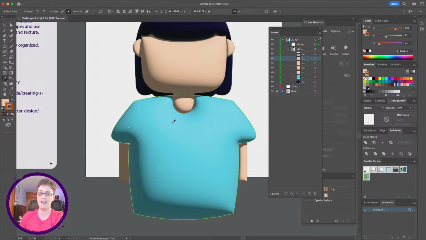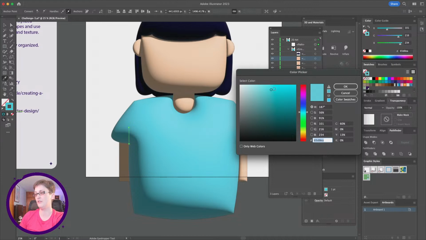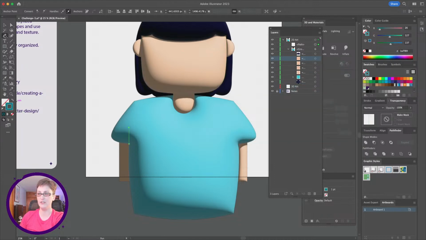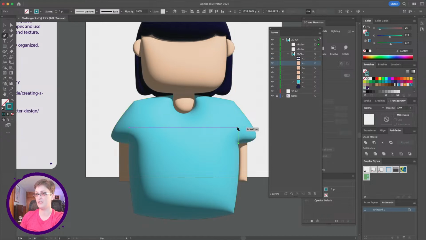I'm going to grab my eyedropper and select my shirt color. I'm going to switch my fill and stroke, double click on my stroke, and drag it to be darker. So now I've got a darker line over here. I'm going to do the same thing over here, finding the edge of my shirt, clicking, and using Smart Guides, I can even make sure that it's the same height.